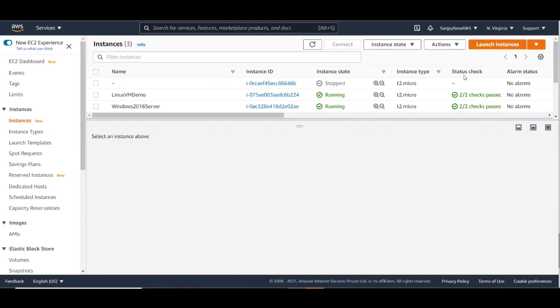The same key can be used for Linux as well as for Windows, right? So a key pair is not operating system specific.